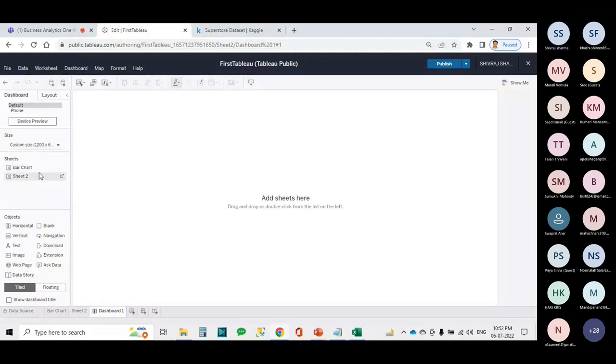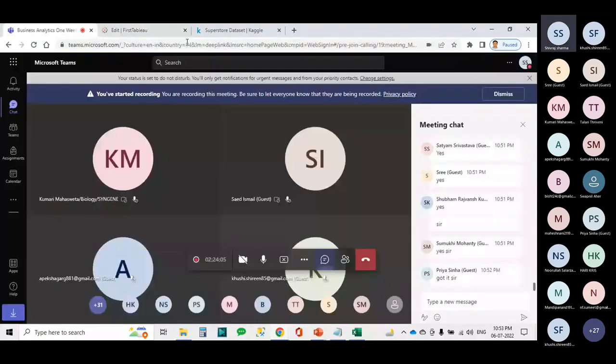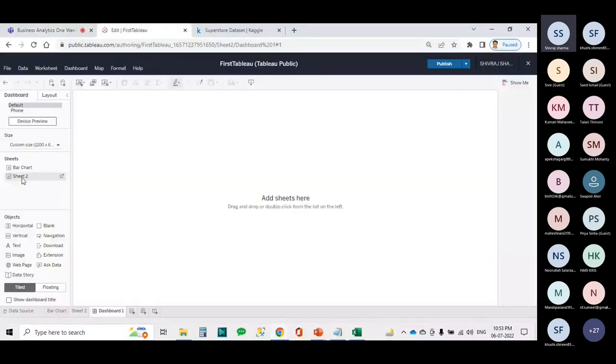Second, your sheets, bar chart and sheet number 2. These are the two charts that you prepared today. Then it's your objects, which decide what will be the layout of your dashboard. Let the other things be as they are and we will focus on it. You have two sheets in this section that you just prepared. Again, what we will do is drag and drop into it.